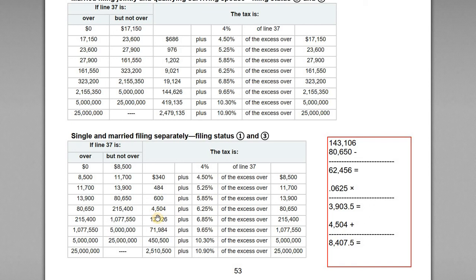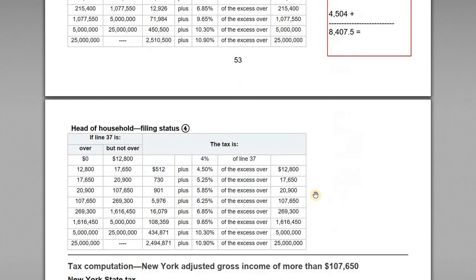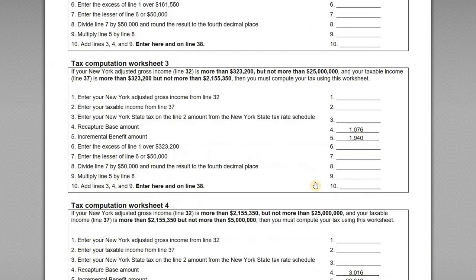So the tax we need to calculate is 4504 plus 6.25% of the excess over 80,650. So that's what I've done here with this tape, right? The excess is 62,456. We multiply that by 6.25%. We take our 3903 and a half plus the 4504 per this table, and the total tax calculated per this schedule is 8,407, rounding up to 408.